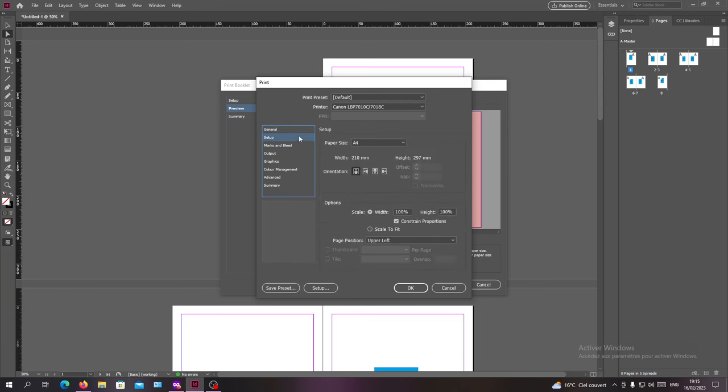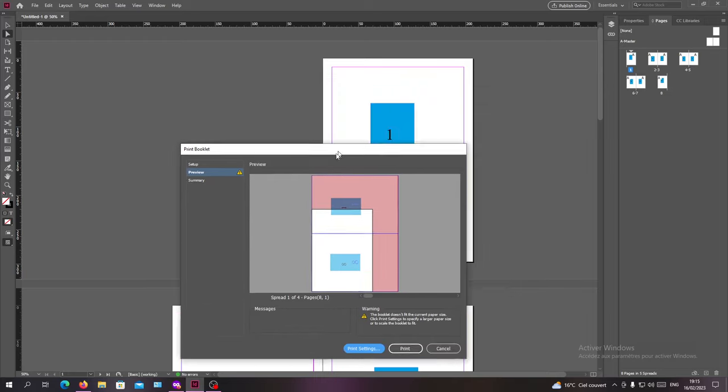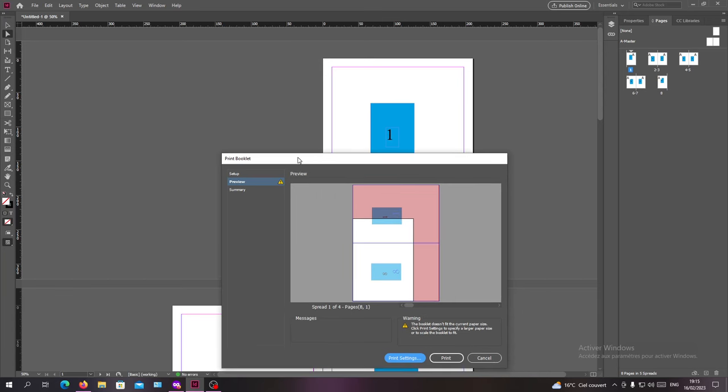Here I have a size problem, so I will just make it like this, and I will try to have them to be in the size. Here I have A4 pages, so they won't fit.